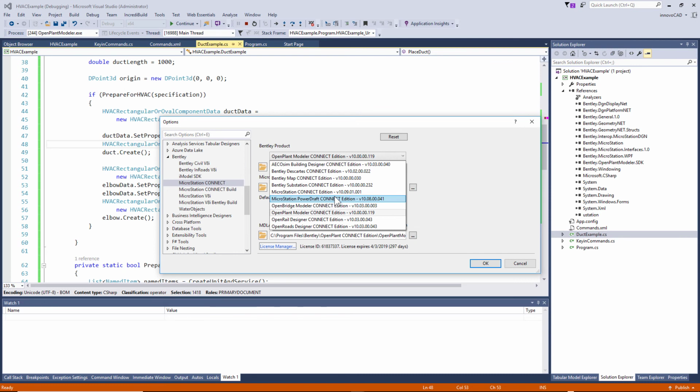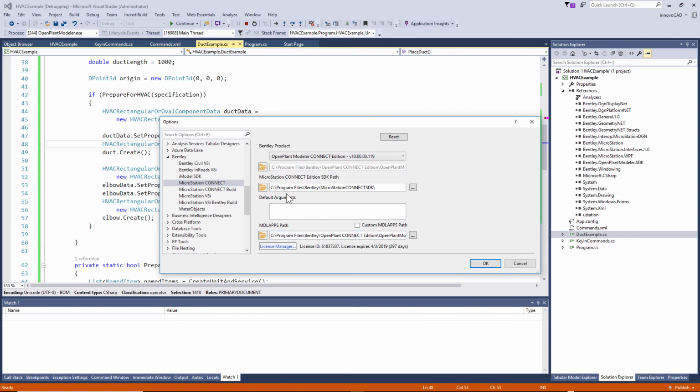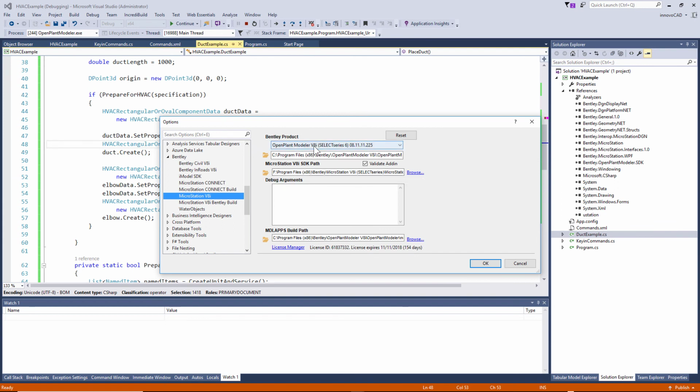And MicroStation V8i, if you have V8i and you have their products, OpenPlant Modeler V8i, plus a variety of different products. Now you will not see what you see here in your drop-down box. It'll only be what you have installed on your machine and what you are licensed with Bentley. So in this case, I'm testing in all these apps.